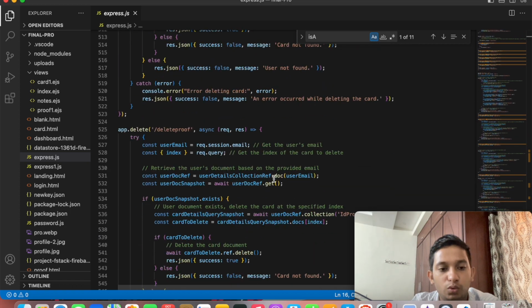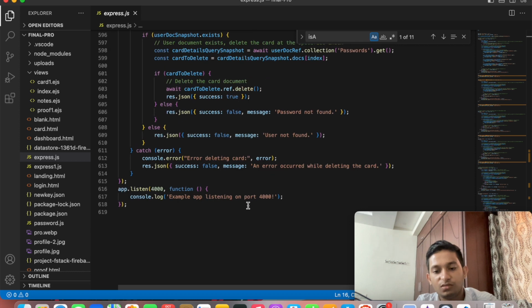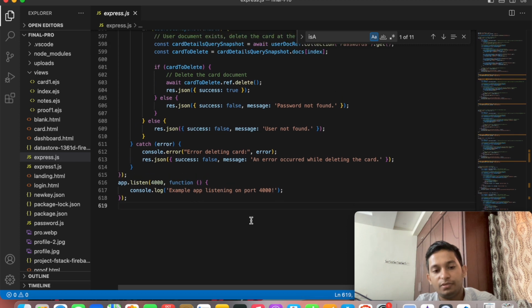And finally, in order to make this functionality start, we need to start the server at the end. This application is configured to listen on port number 4000, as we have defined the port number as 4000, and we have created a function with a console.log that outputs the string, example app listening on port 4000. When this app is started at port number 4000, this entire code ensures the complete functionality of our web application, Meta Wallet.